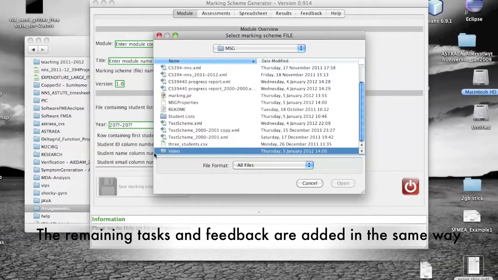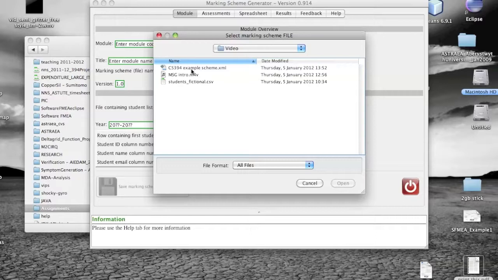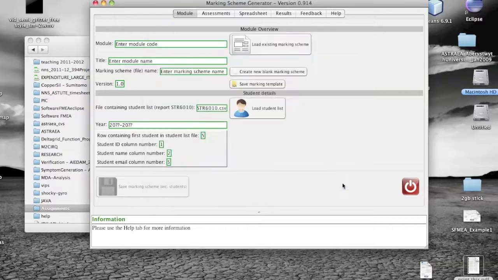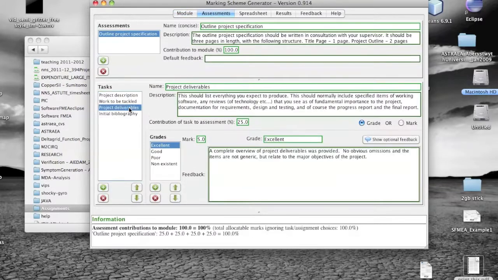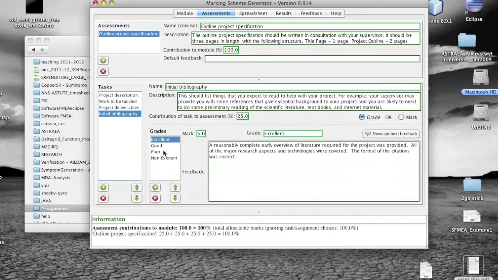So we saved the marking scheme successfully, and I went away behind the scenes and added in the extra two tasks and some additional grades, and we end up with this marking scheme. There's four grades for some of the tasks and five grades for others. Just to illustrate, we can move the grades around if we want to keep the ordering sensible. Descending order of marks is typical.